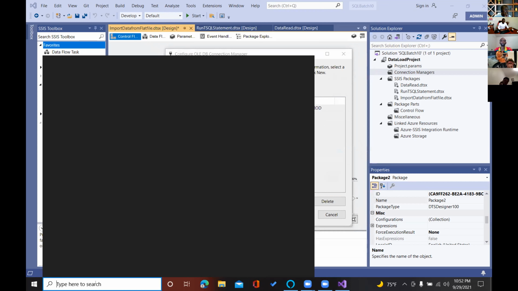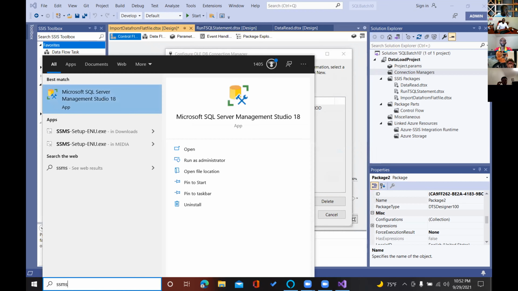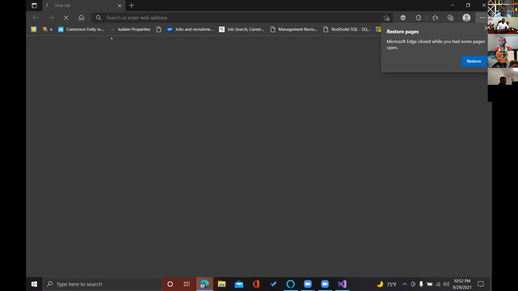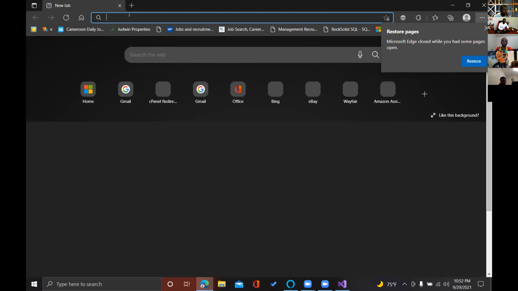So I'm going to quickly do something here, guys. SSMS. So I can go there and quickly create a database. And while I'm doing this, I'm going to quickly download AdventureWorks.